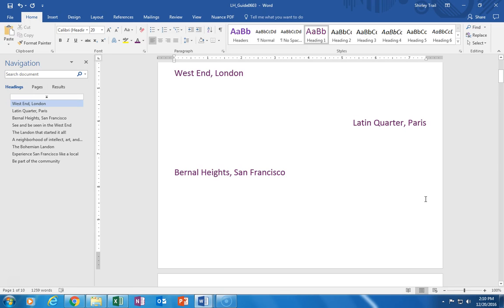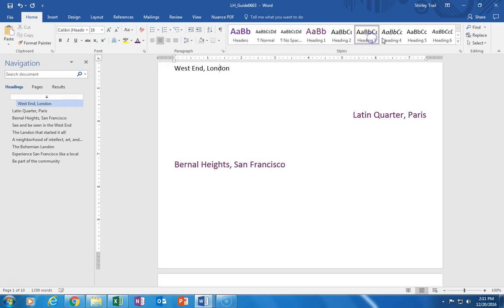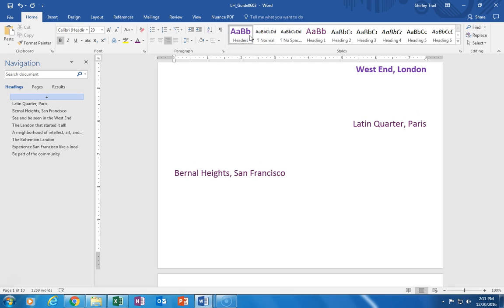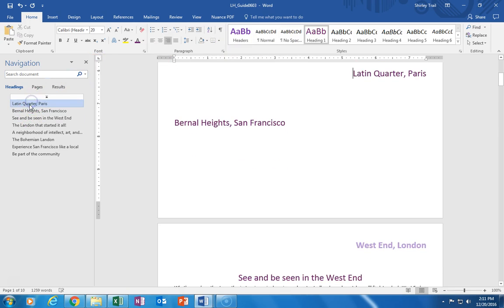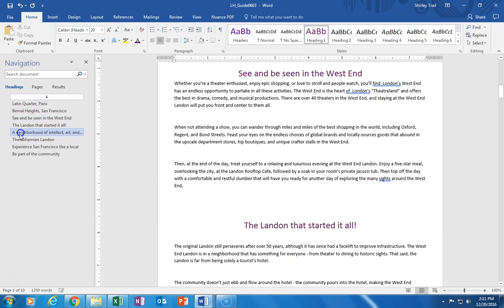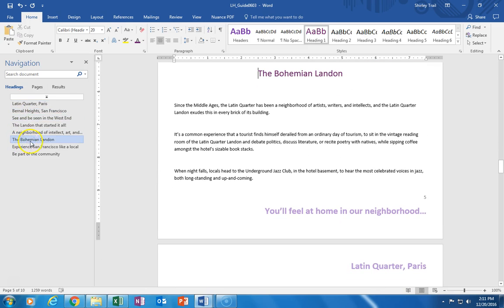But if you want to navigate especially longer documents, if you've been using headings from your Quick Styles drop down, there's our headings. If you notice as I click it, it changes the document as well. So by clicking them in the navigation pane, we can position ourselves to those. And so we can close this up when we no longer need it. So that's our overview of styles.